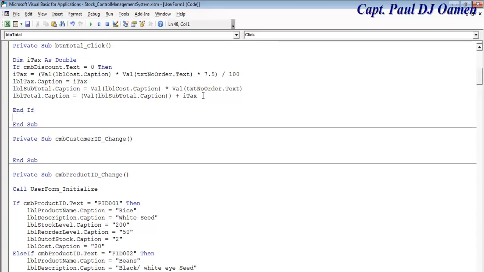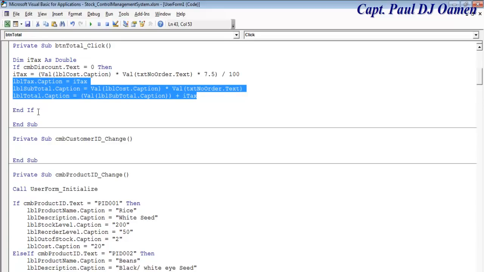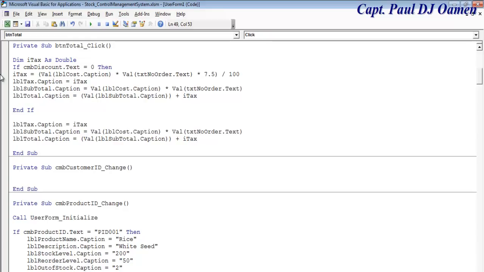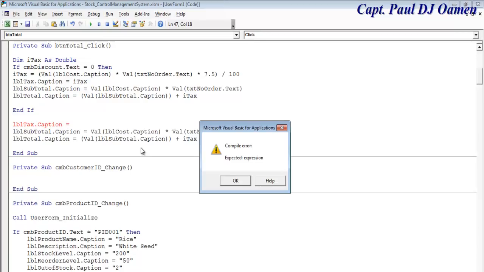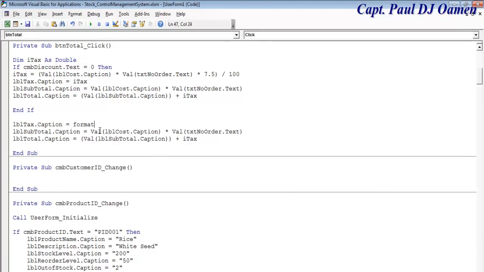And if so, let's try just this very one out. But then let me convert all of these to pound sign. Let's convert down here, paste that. I'll just convert that to pound sign so we can then enter our format here. Let's see. Format LBL tax dot caption, comma, and enter pound sign hash, comma, hash 0.00. And close that. That's for the pound sign.